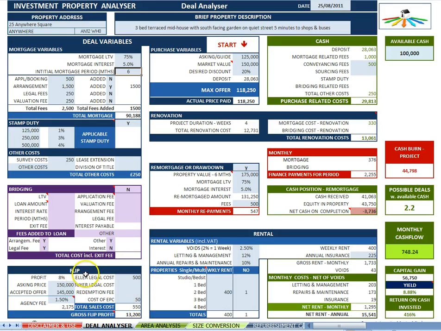Now we come to the flip calculator, and for this to work you have to switch off the remortgage, which I will do now. So you put an N into the remortgage drawdown, and that brings the flip calculator to life effectively or accurately. And what you've got here is the ability to put an asking price in. Remember, all the blue cells are data input cells.